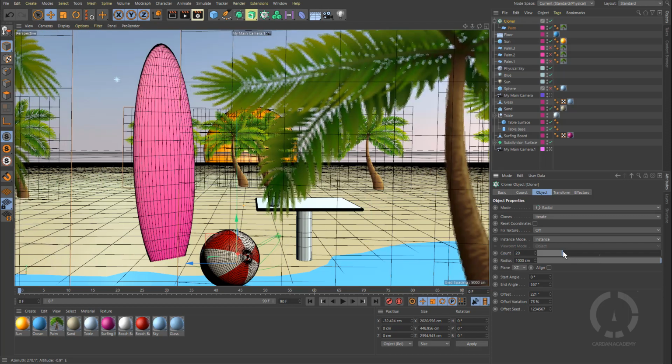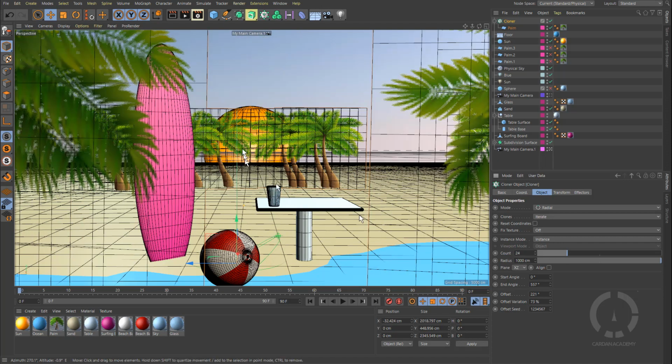So it looks pretty cool. Now, what else can we do with this? I'm going to show you another effect, but I will do it in our next class.